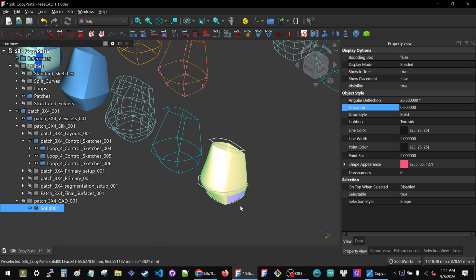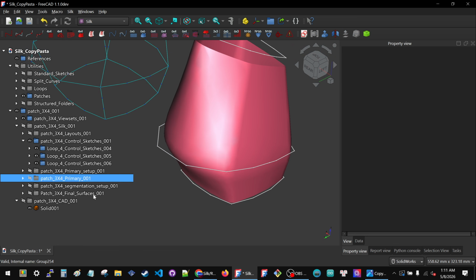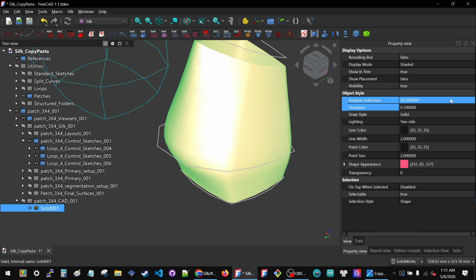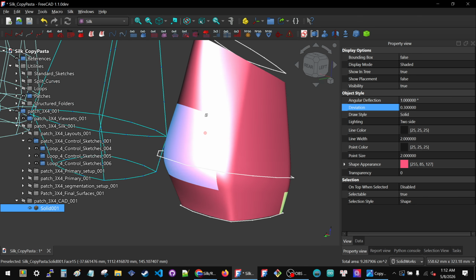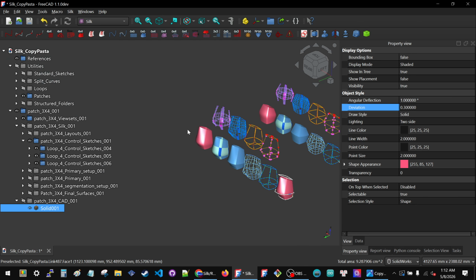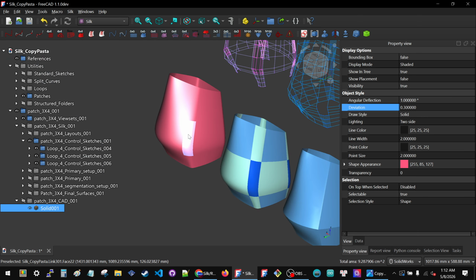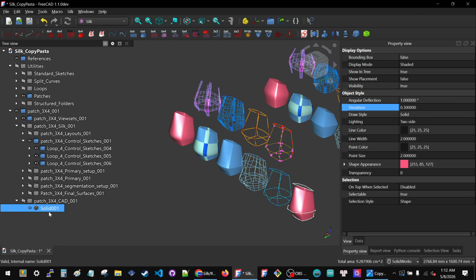See, the real object is at the origin, and what we want to do is we want to take it and we want to, under property view, we want to take the angular deflection to 1 and the deviation to 0.3. Okay, so now it's much smoother, and the result is also much smoother.